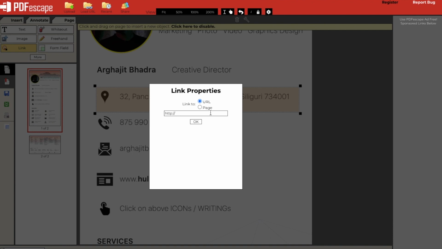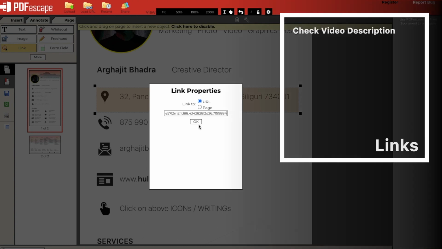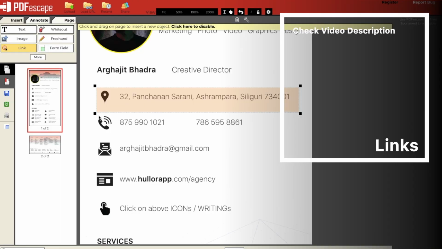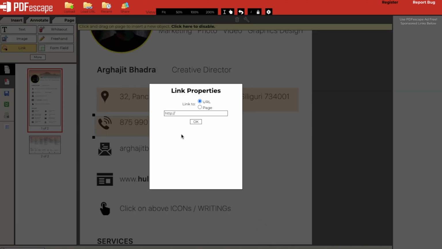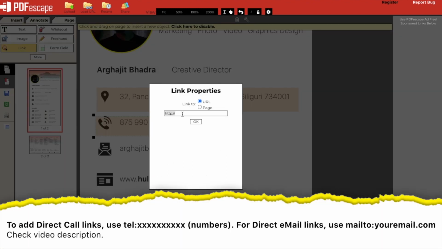A box will be created. Now add the link on that box. Click OK and done. You added a hyperlink on this PDF. Now add all links on every zone where you want people to click. Check my description for the link types for phone call, email and maps, etc.